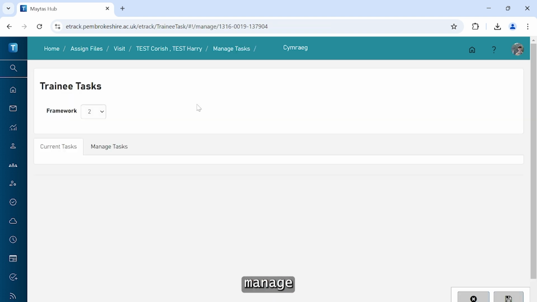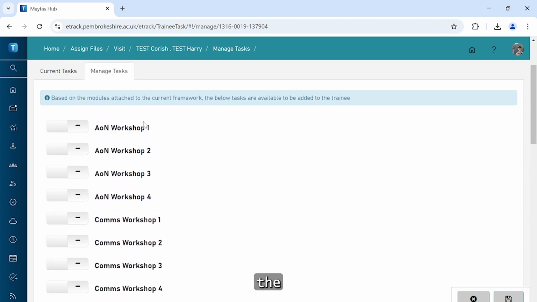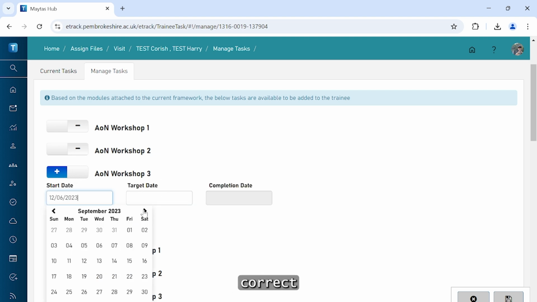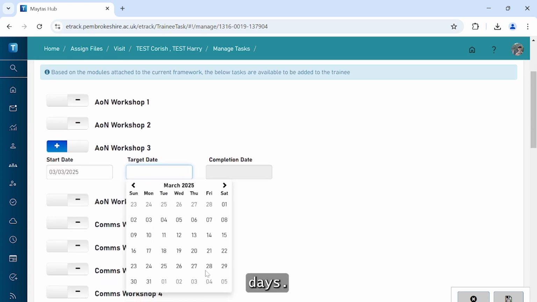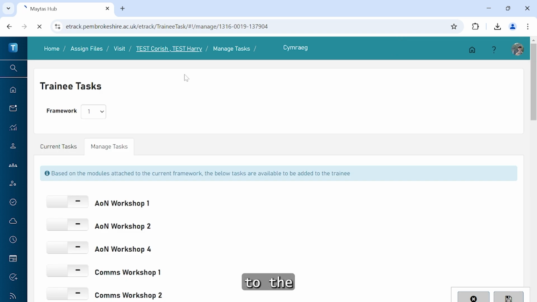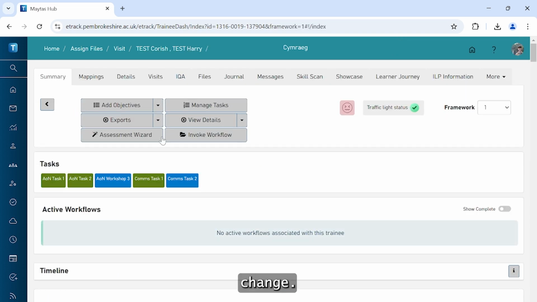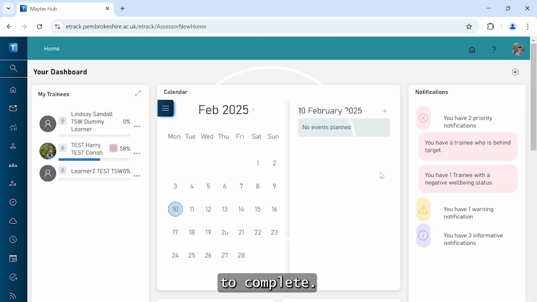So if we head into Manage Tasks, press Manage Tasks again, and remember it is the AON workshops that we're looking at for the online resources, and it was AON Workshop 3. So select the button, give them the correct start date, start them off early March, and give them 15 days. Once that is done, we can press Save, and we can head back to the summary page now to see that change. So here we can see that the learner has now got AON Workshop 3 to complete.